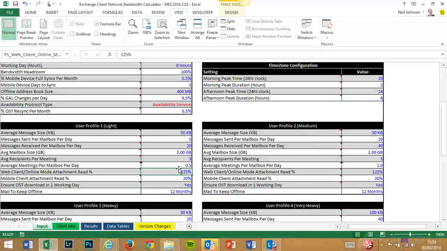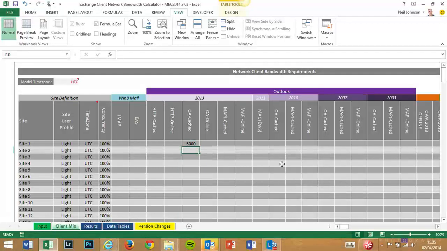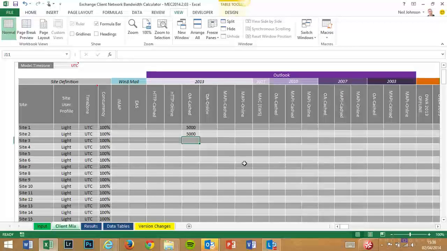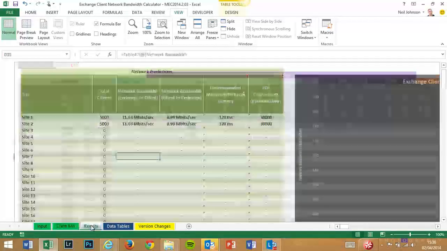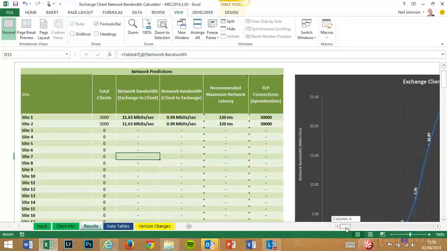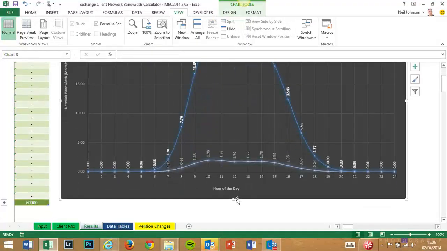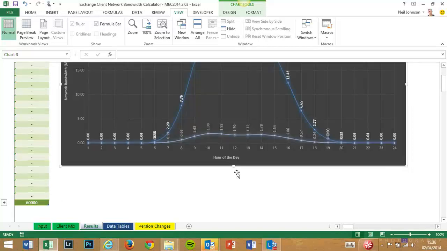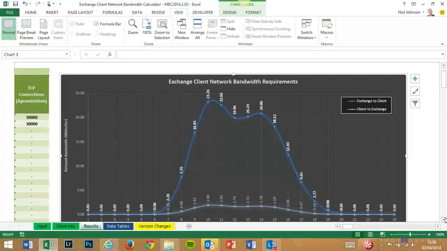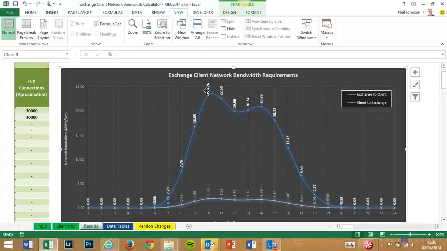And then what we'll also do here is a quick demo of the time zone issue my customer hit. They had roughly about 5,000 in each site. Now, if we go back and look at the results table, let me just change that a bit. Everybody here is in the same time zone. And you can see the peak value, the calculator's telling me that 23.26 megabits per second is required to support those 10,000 users. And we've got 5,000 in site 1 and 5,000 in site 2.